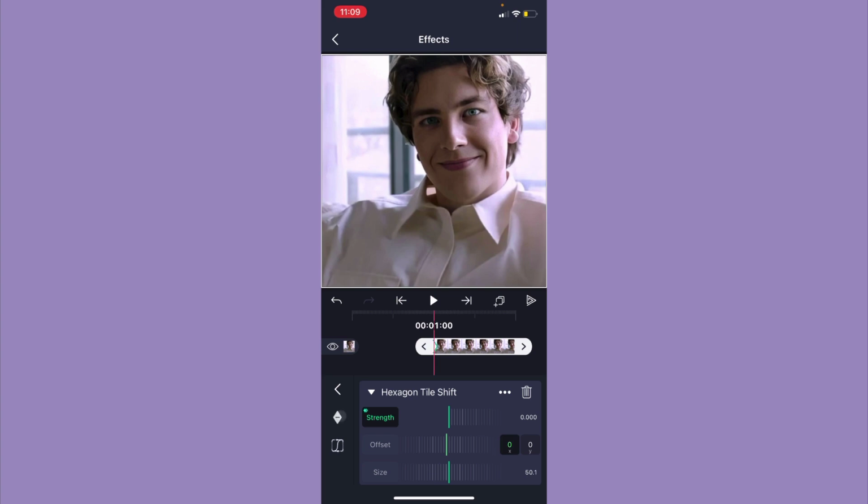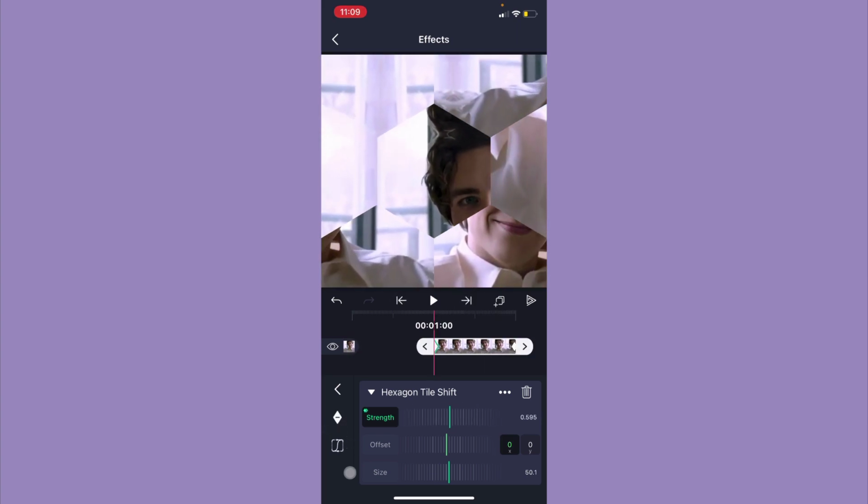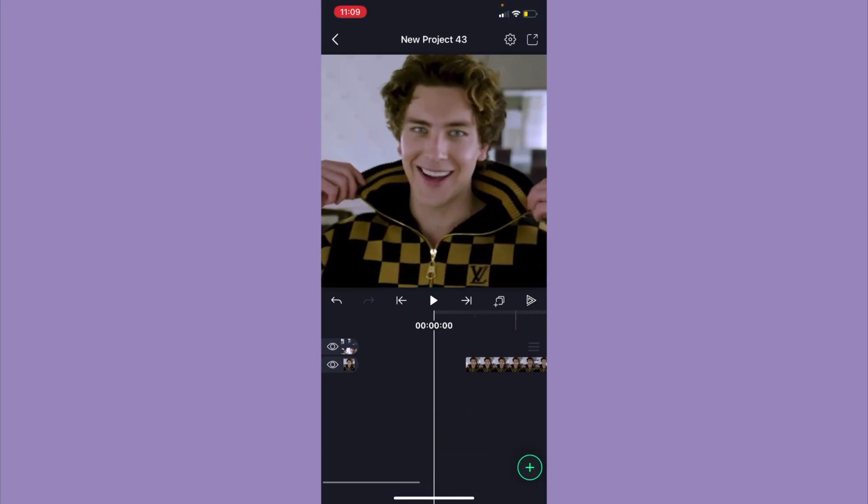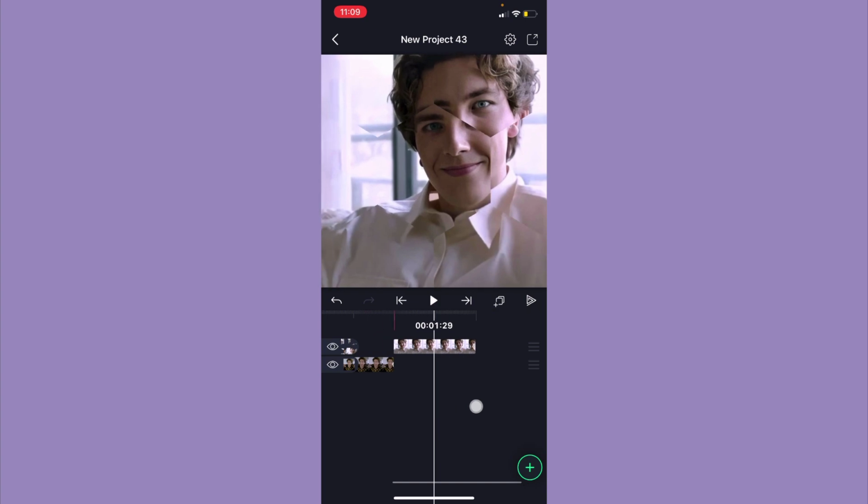Anyways, go ahead and just add on 2 more keyframes. And on the first one, make it a little bit more than you did the first time. And then do an out graph. Just like this. So yeah, this is the hexagon tile shift.